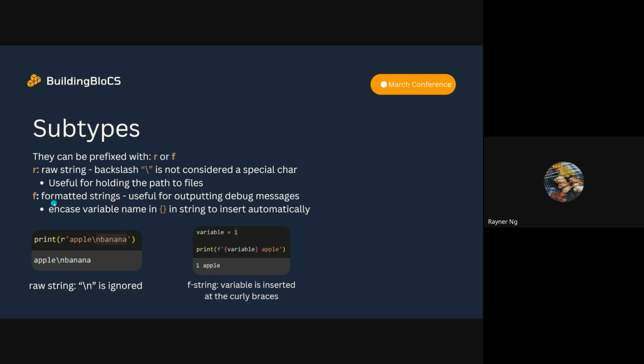And we have F for formatted strings, which are useful for outputting debug messages, because they allow you to make your string a lot more readable and actually know what it will look like when you output it. So for example here, we have the formatted string of variable apple, where variable is the number of apples. So we have one apple.